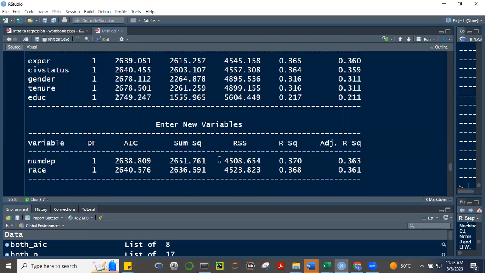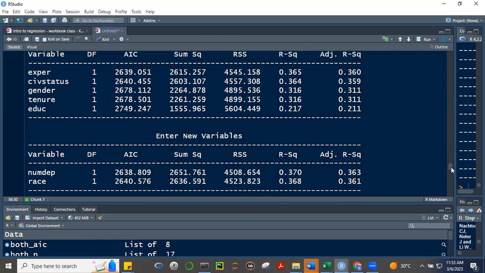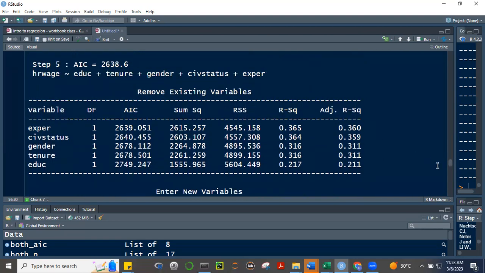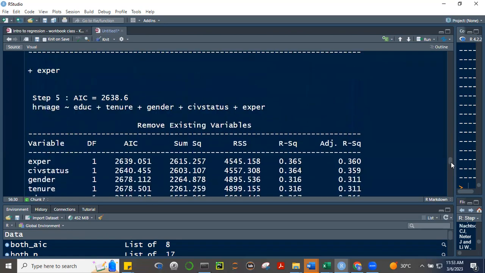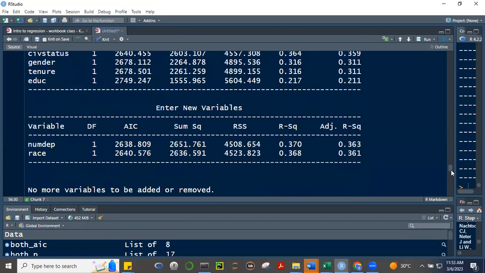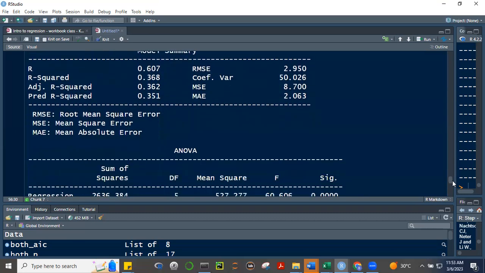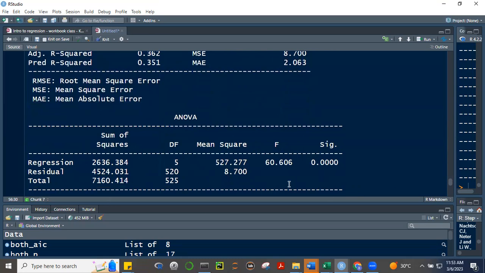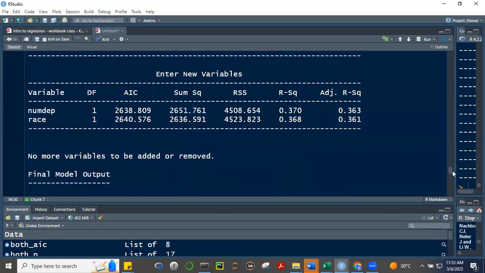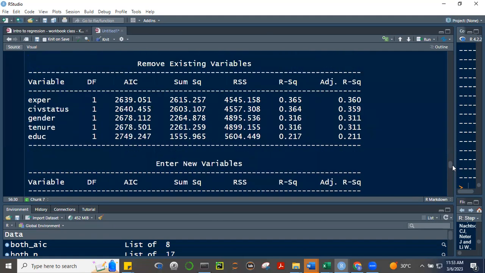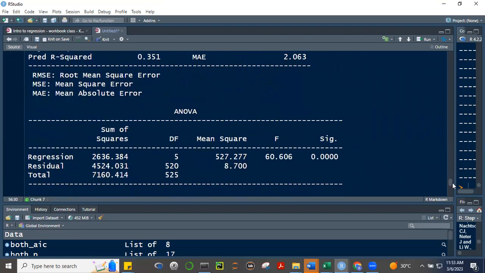Therefore, the process stops here. We're not going to enter this number of dependents because it will increase your AIC: 2638.6 compared to 2638.8. That's why it says here, no more variables to be added or removed. Let's take a look at our final model. And then we're doing ANOVA, comparing this model, the one with experience, with the one without experience.